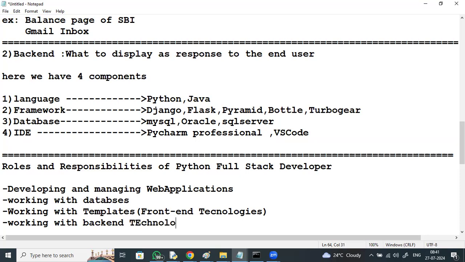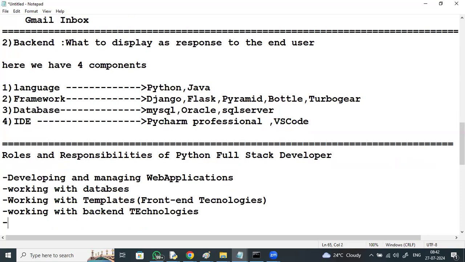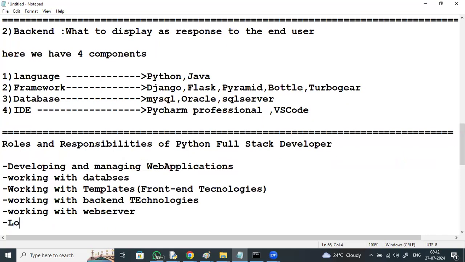Working with backend technologies. Developing and managing web applications, working with databases, working with templates, working with backend technologies, working with web server, and logical or problem solving skills, right? Yes.